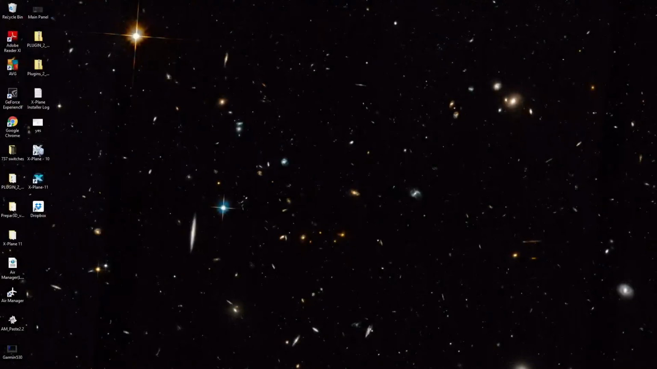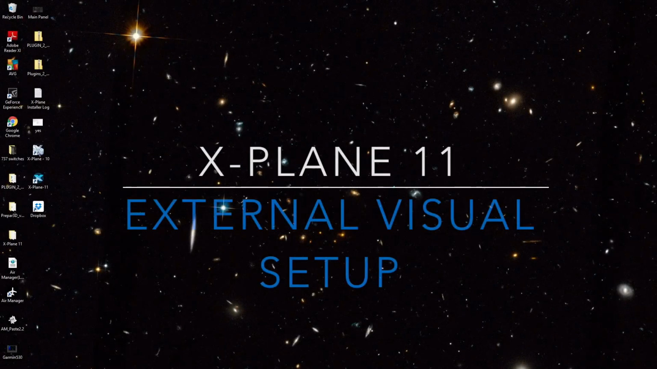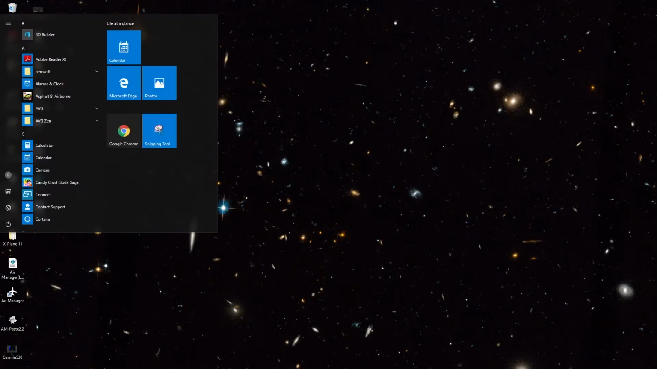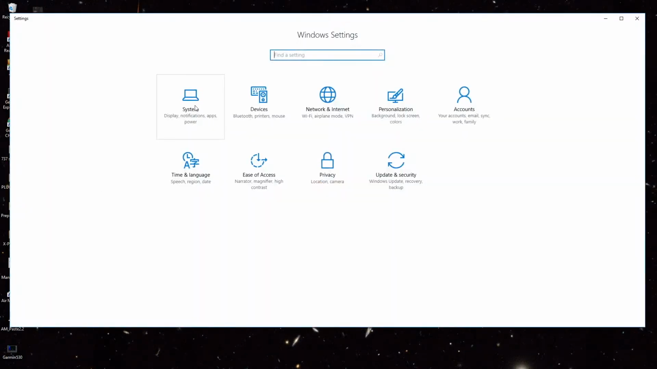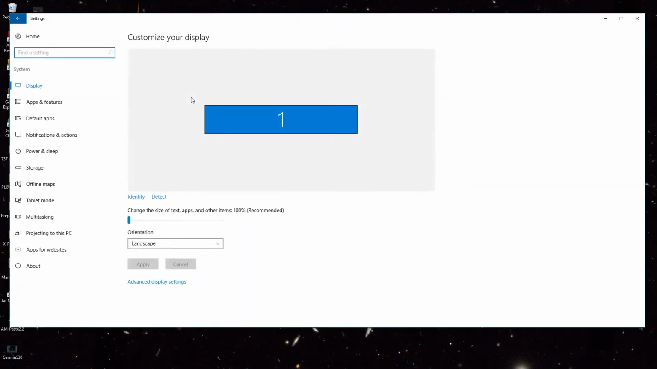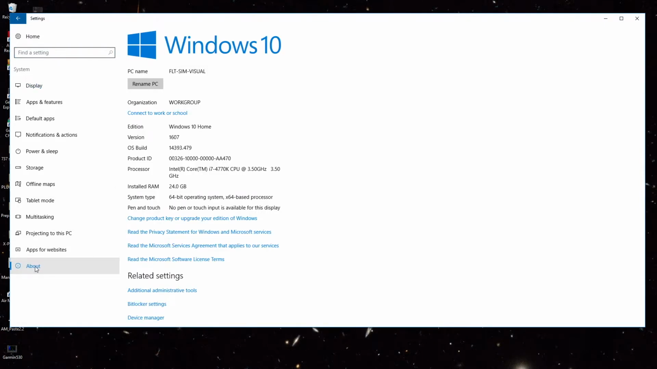Hi, I wanted to show you how to network a couple computers in X-Plane 11. It's fairly simple. Before we do though, there's one little trick that'll help make things a little bit simpler, and that's to go to your Start menu and select Settings. And in Settings, select System. And in System, select About. In About, come up here where it says Rename PC.